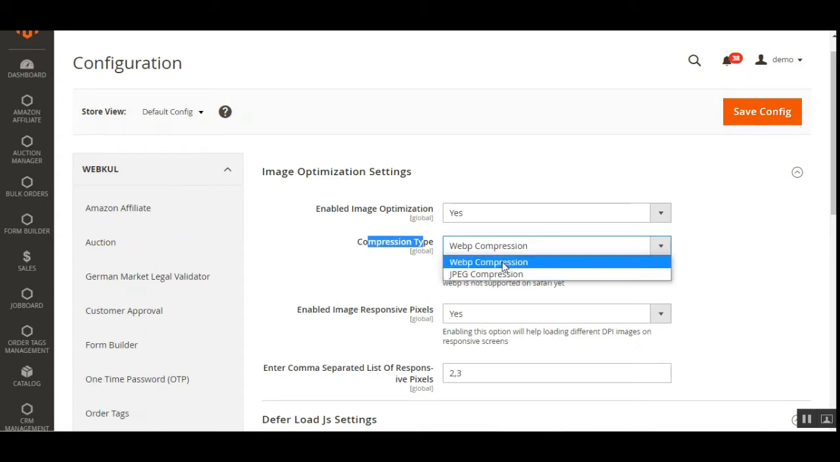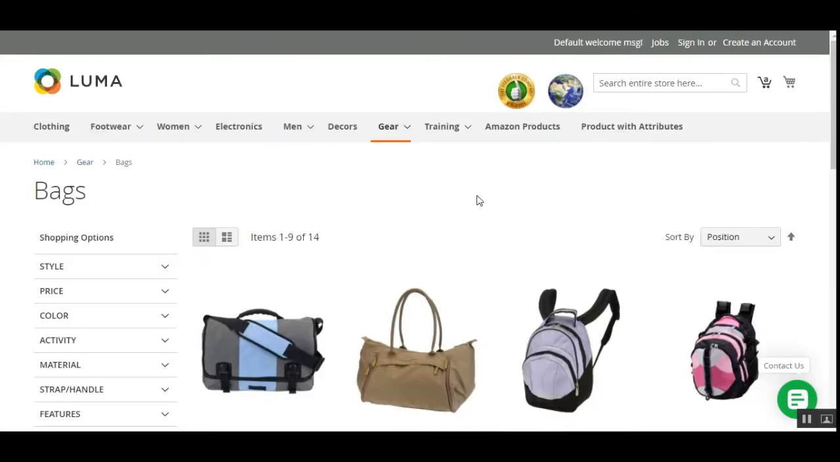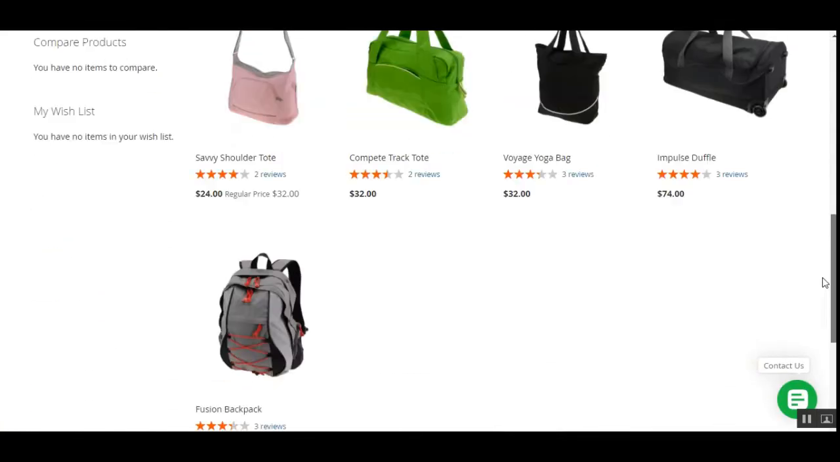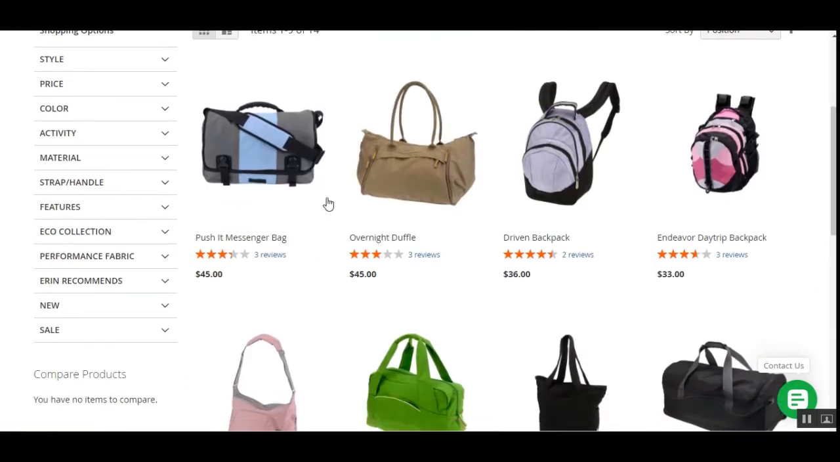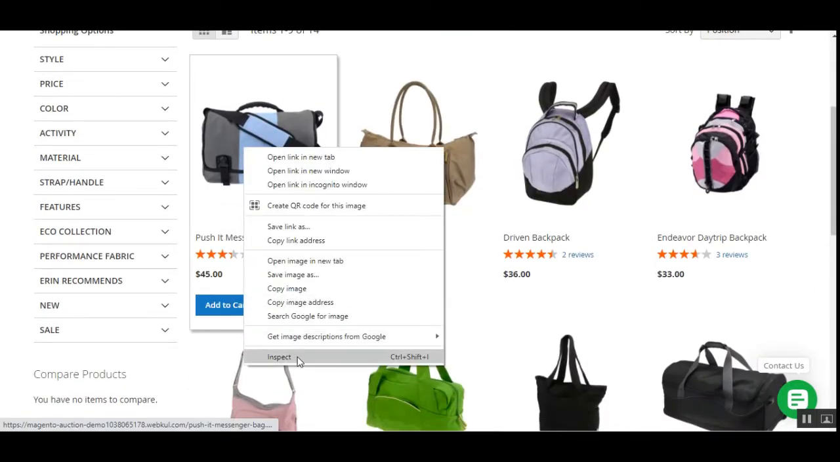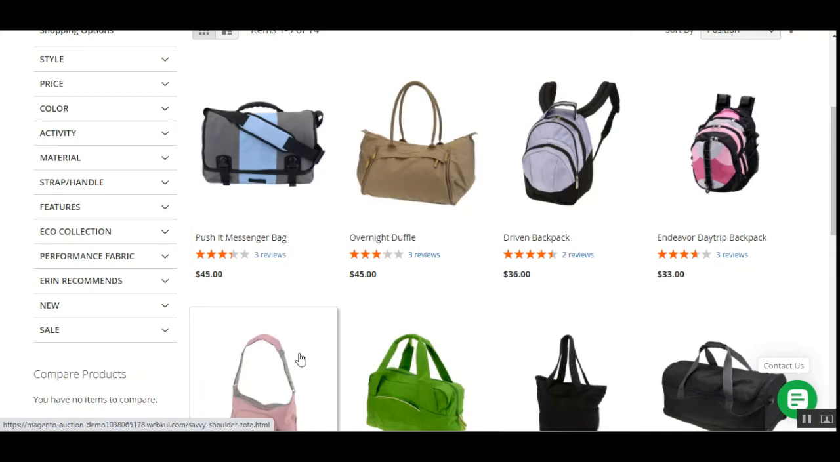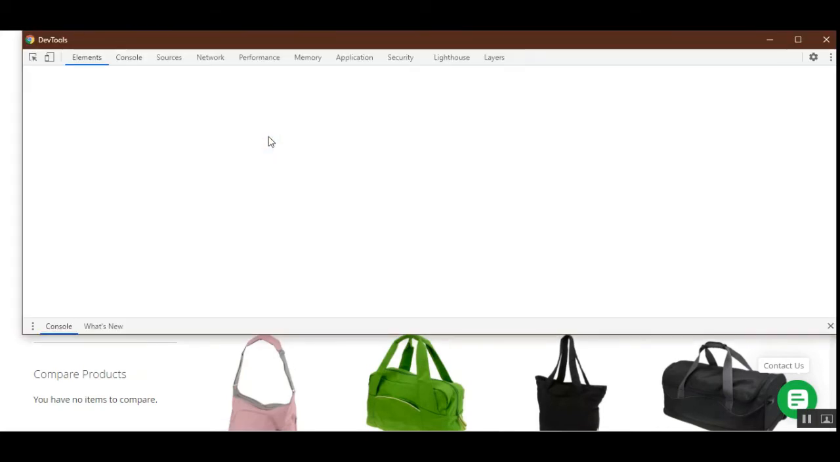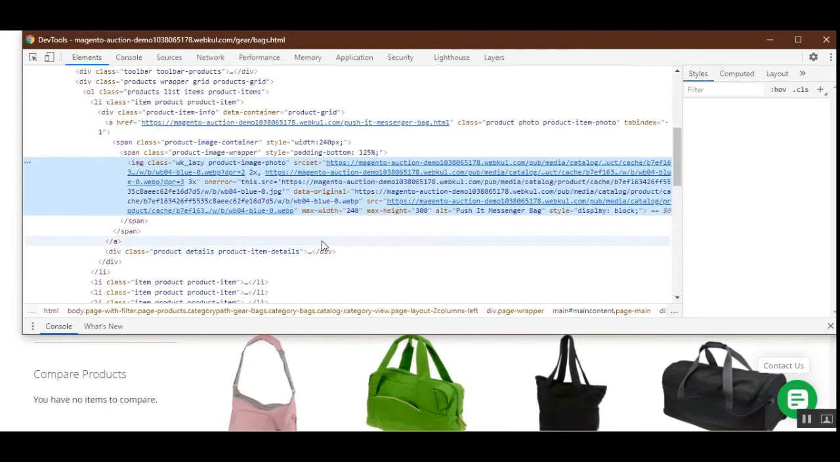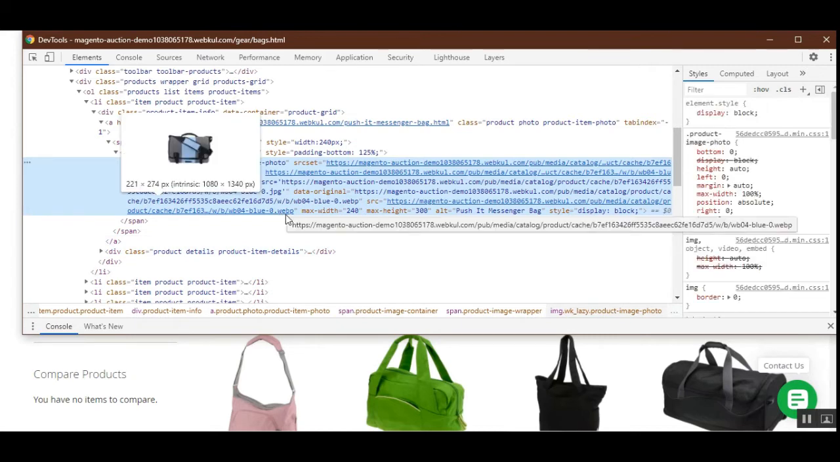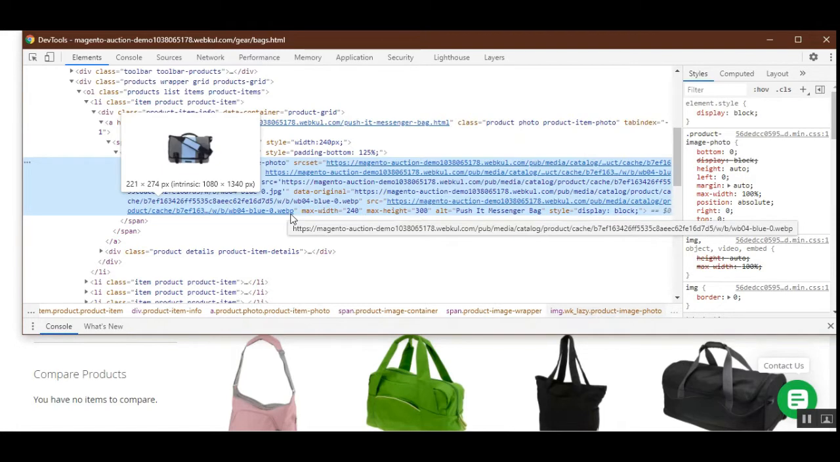So I've already chosen it as the WebP compression. Let me give you an example for the same. Here I'm at the store front end, and let's inspect this particular product that we have, the image of the product, and here you'll be able to see the WebP extension with the image. So here you can see the extension of this image, the src. The source is showing that the extension of the image right now is WebP.